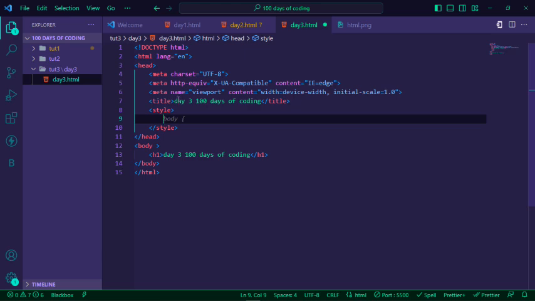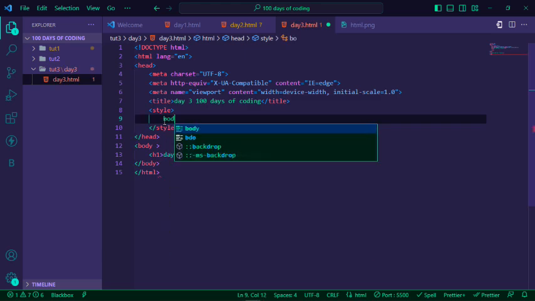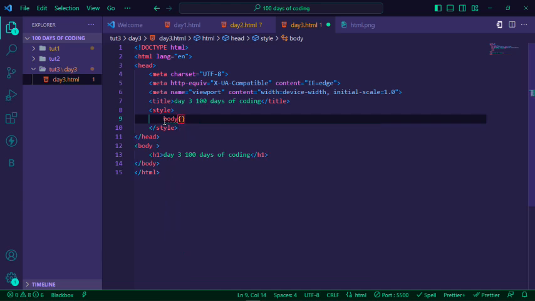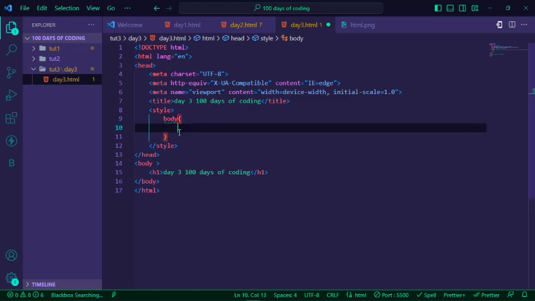As you can see, it already gives us a prompt. This is a plugin I installed. I've forgotten the name of the plugin, but I'll research it and tell you so that you can also get prompts like that. So let's just type body, and then curly braces. We use curly braces with our style. When you are writing CSS, you use curly braces to define what you want. As you can see, it has already given us a background color, so we can just follow it.